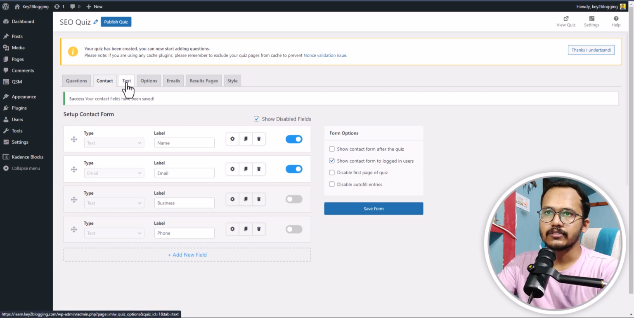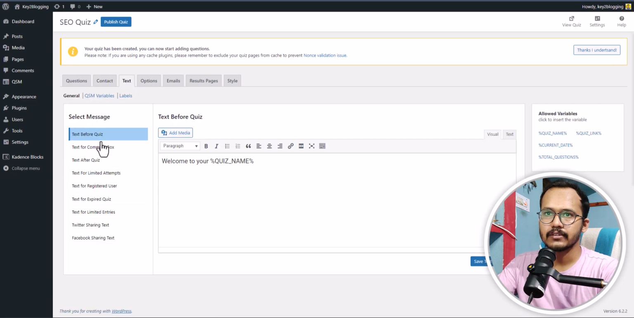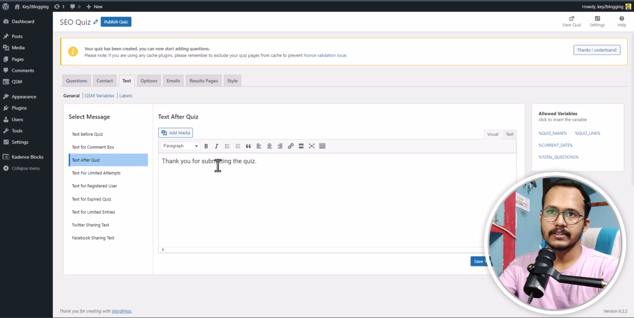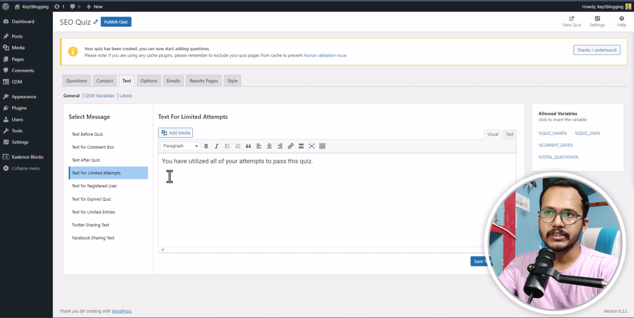Now let's click on text here, and here you can set this option, text before quiz, like welcome to quiz name, and you can also set a comment box text after quiz. So you can write something like thank you for submitting the quiz. And text for limited attempts, like you have utilized all your attempts to pass the quiz. So you can set different text for different steps here.